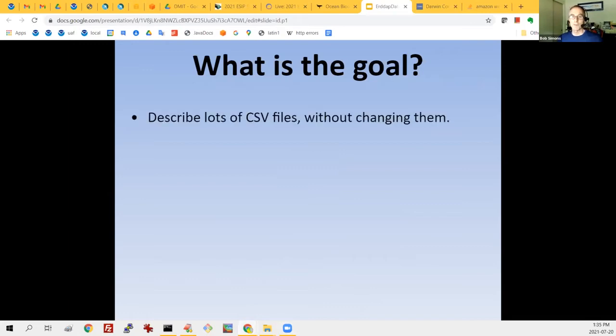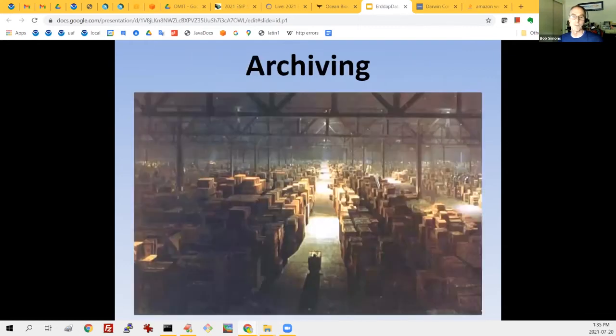So for the goal here, Jeff described it as describing a lot of different heterogeneous CSV files without changing them so that we can archive the files. That sounds great, but when I hear the word archiving, I always think of the final warehouse scene from Raiders of the Lost Ark and think that's where the data will go, never to be seen again.